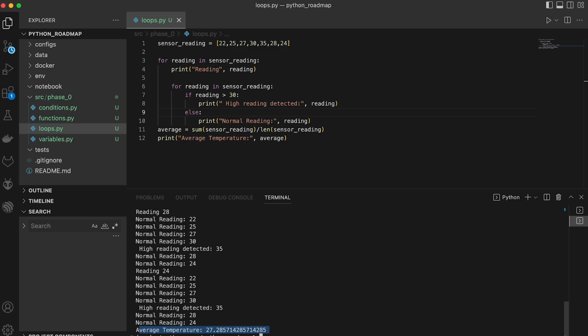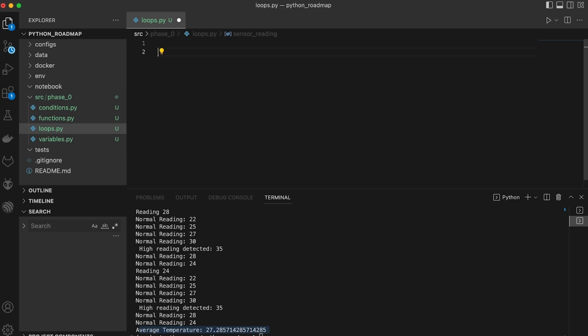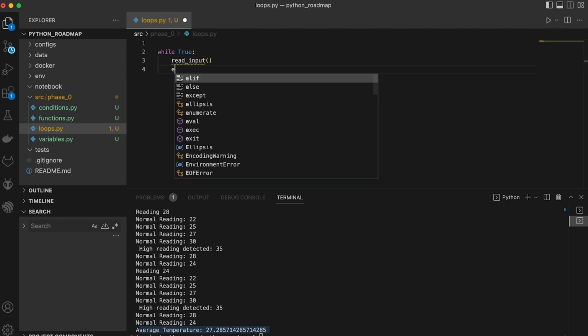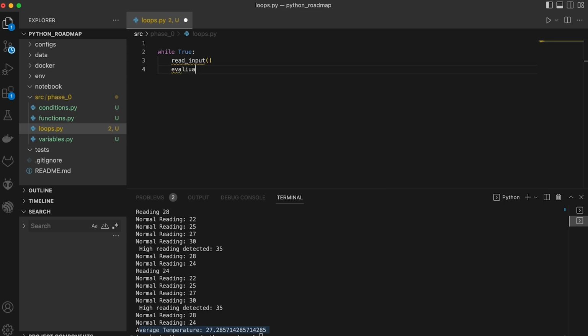But underneath all of that, there's one pattern, and that pattern is this. While true, read the input. Okay? Just remember this pattern. Evaluate conditions, update state, and lastly, act. This is the universal runtime pattern.